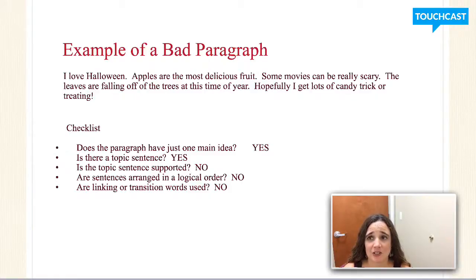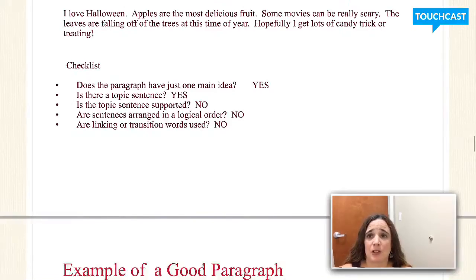Are the sentences arranged in a logical order? No, not really. There's really no rhyme or reason to any of those detailed sentences. They're kind of just random thoughts that are thrown in the paragraph. Are linking or transition words used? No, they are not. Remember, transition words could be first, second, third, could be finally, additionally, in conclusion, etc., things like that. Now let's look at an example of a good paragraph.